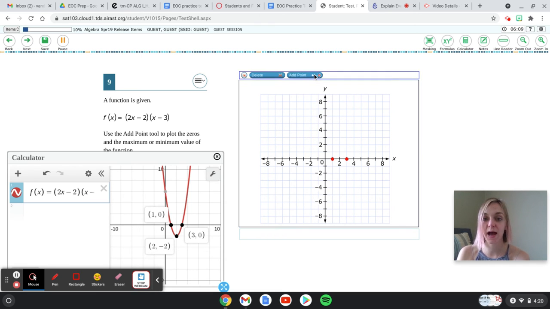So again, I'm going to add point, and then I'm going to go to (2, -2). Now let's say you messed up and you accidentally put a point over here, for example. In order to get rid of that point, you're just going to click this delete button and then select the point that you'd like to delete. But this is all we have to do.